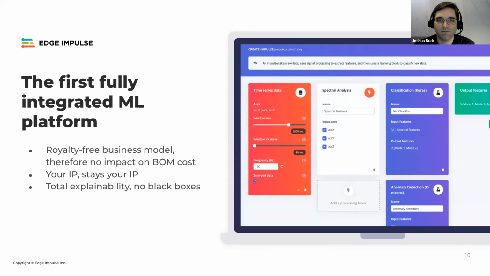And there should be no black boxes. And if you ever encounter one, let us know. But the source code is out there for the models and for the SDK that you would run on your embedded devices.